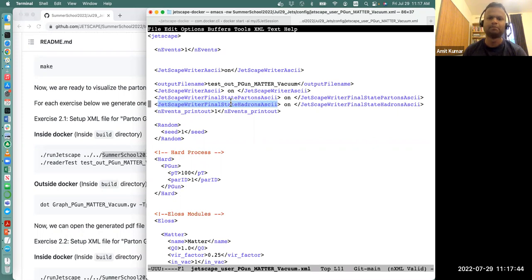It should be okay. And one important thing is that one needs to specify the output file name that will be generated, where the parton history and the final state partons and hadrons would be saved. So for each XML file, you should have a unique name for the output file.